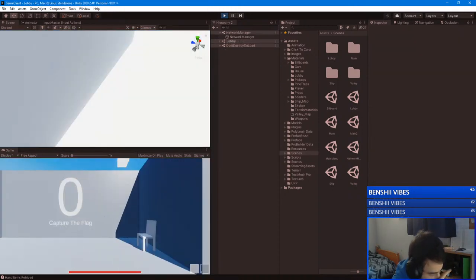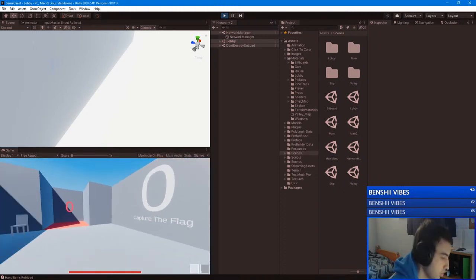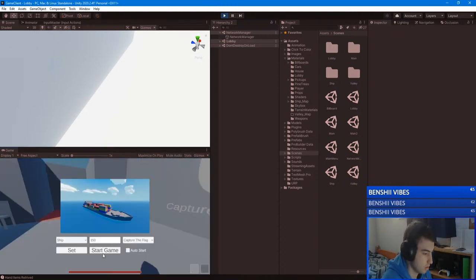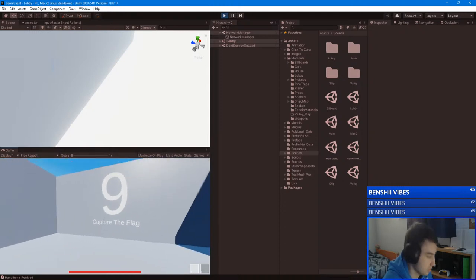Yeah, I was wondering if it had a layer. It had no layers. I think it has something to do with the occlusion culling. Okay, let's restart the game here so we can test the spawn points.